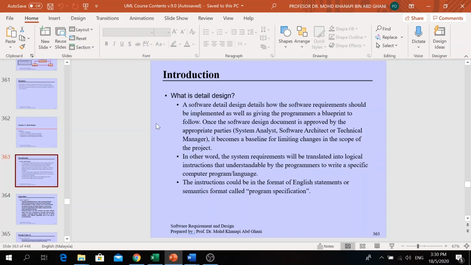Normally in the government sector, the task of preparing the program specification is done by the system analyst. A programmer receives the program specification and does the coding. They code, they test, they troubleshoot, and after unit testing is complete, they return to the system analyst for integration. In other words, the system requirement will be translated into logical instruction. So in other words, we do programming.